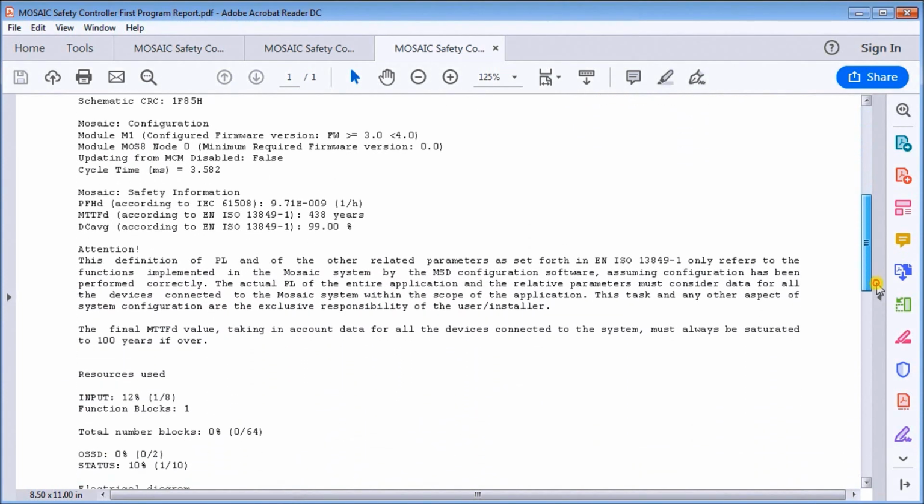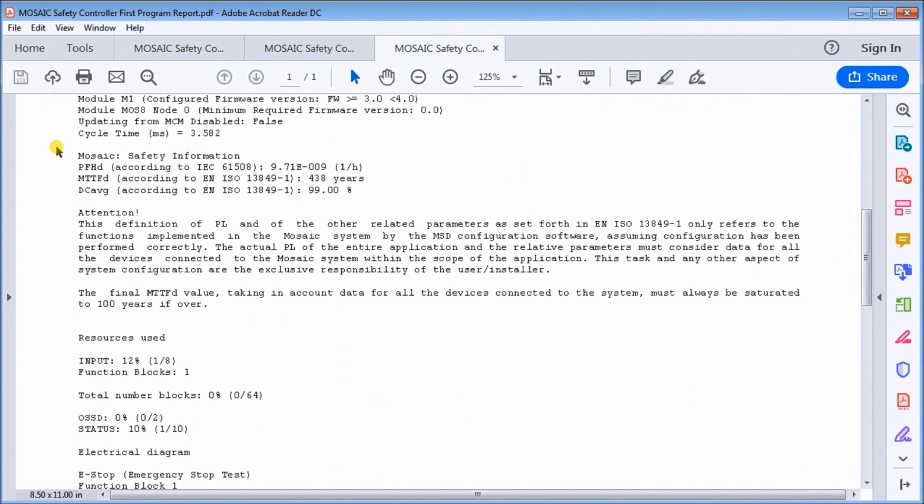Following that, we have our safety information. It gives me my PFHD, which is my probability of a dangerous failure per hour specification. Then it tells you my MTTFD, which is the mean time to failure dangerous. And then we have our DC average, which is our diagnostic coverage average.